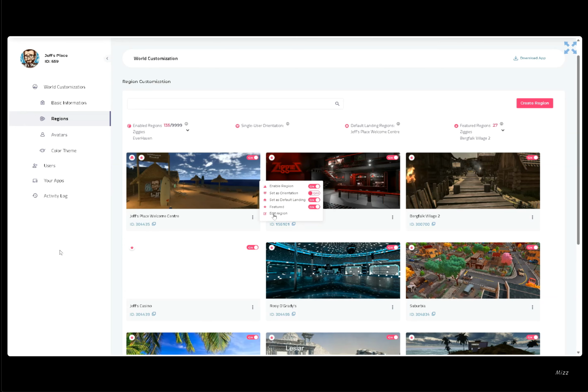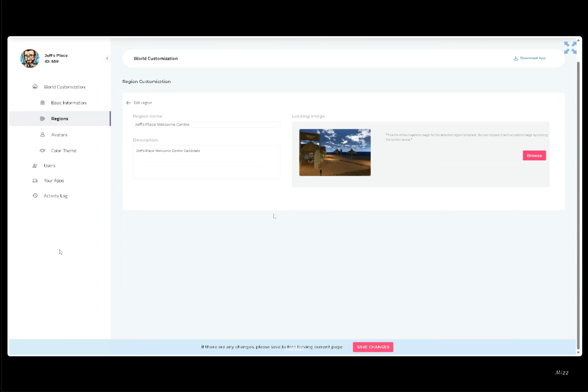And then finally, edit region. What you can do in edit region is replace the default loading screen, which you can't do on normal Sinespace. This means that when you make a region from a template in the shop, you're not going to be stuck with the template screen anymore. There will be a way that you can actually put your own screen to replace that loading screen. So it's more customization of templated regions in the shop. You can change the name of the region here, and you can change the description of the region as well.